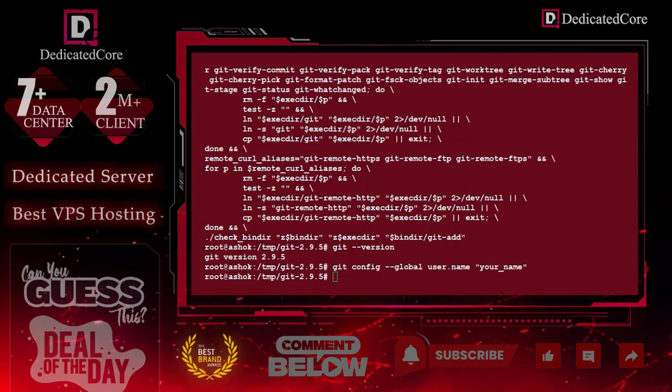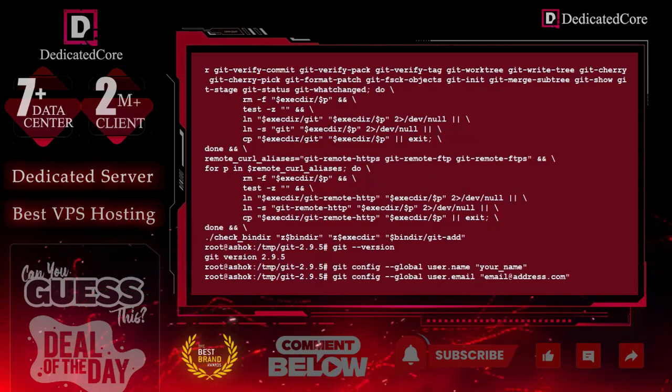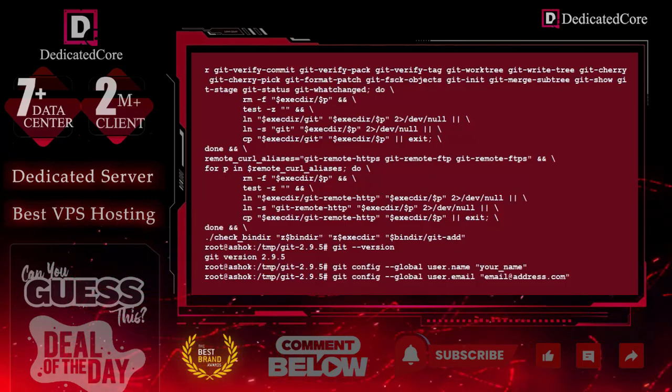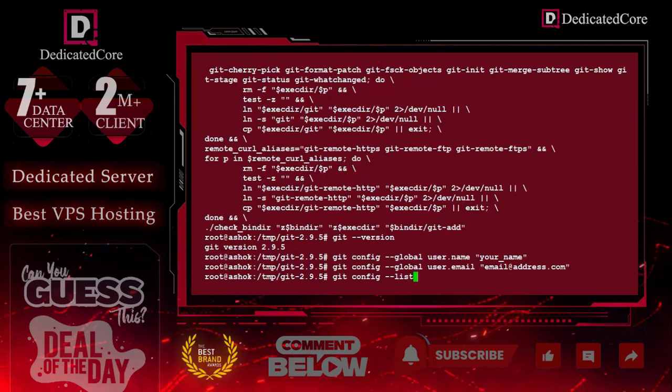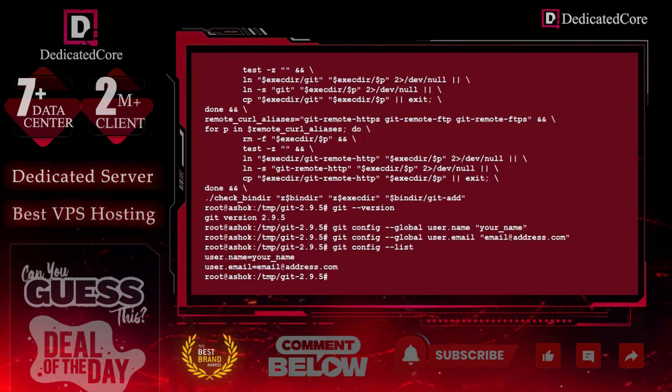And second, set the email ID. Similarly, here you have to enter your email ID and press enter. After doing this, we will verify whether it has changed or not. To do this, we can use this command and press enter. And you can clearly see that our new user and new email ID have been set successfully.